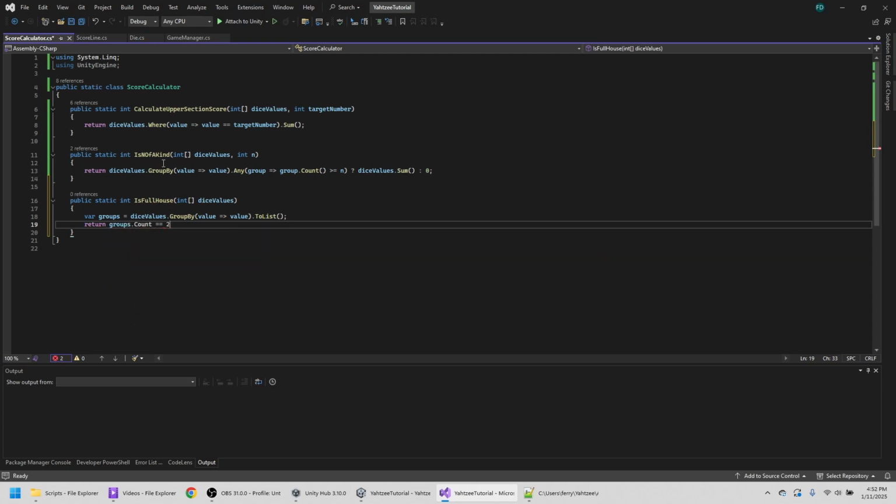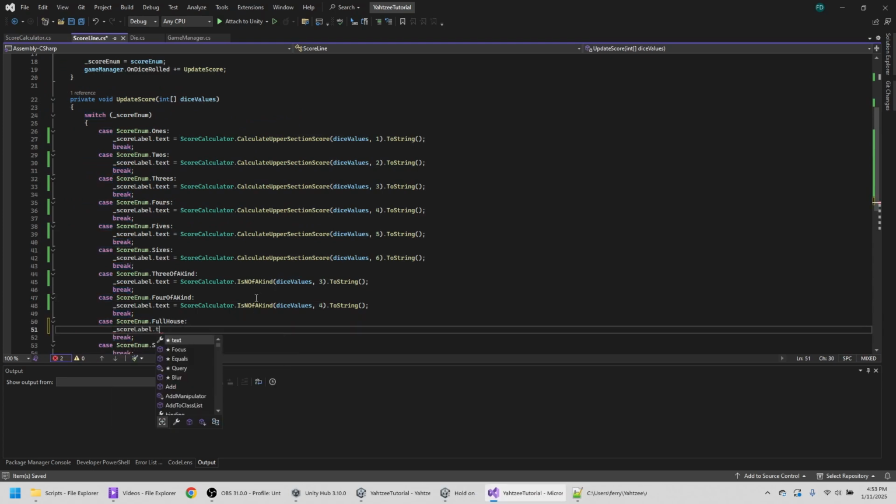But because it could also be a group of 4 and 1, we need to check the size of the groups. So add and groups[0].count equals 3 or groups[1].count equals 3. Also make this into an if statement with question mark. The true value will be 25, which is the default score in Yahtzee for a full house, and the false value will of course be 0. Now add it to the switch in the scoreline script.